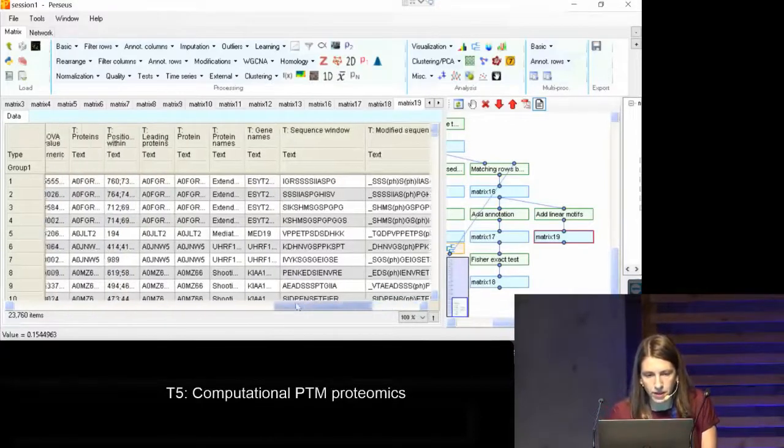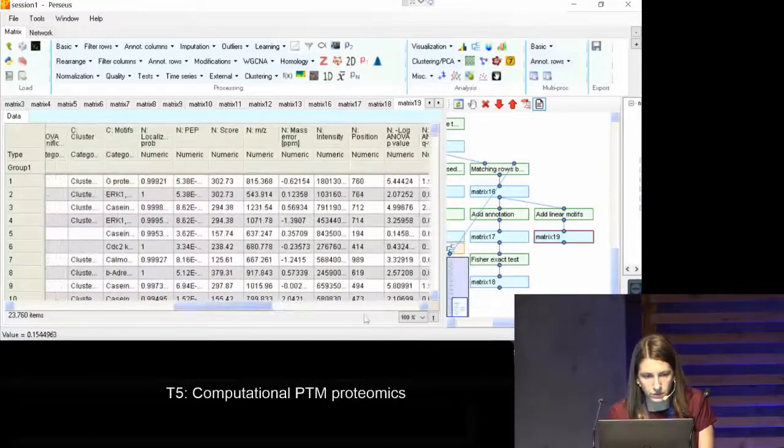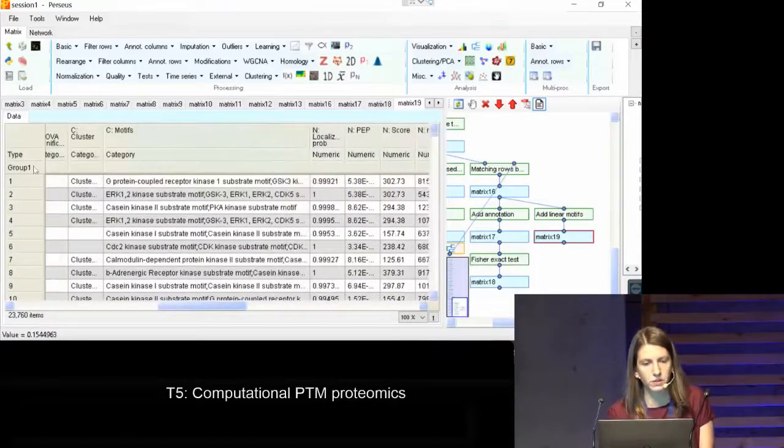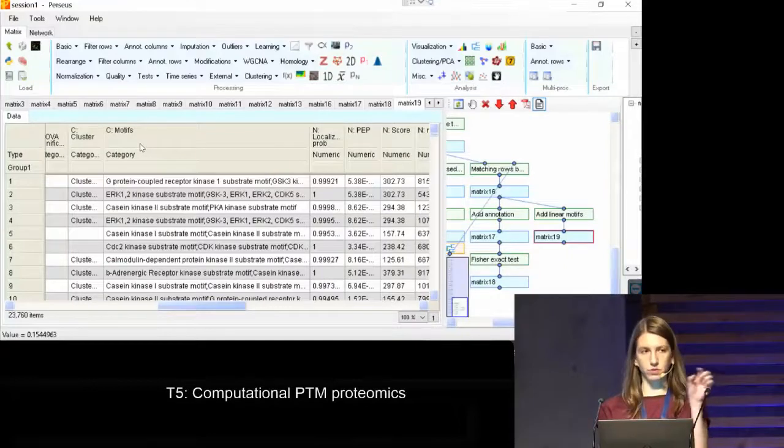Okay, but now we added sequence motifs. So what did we do? Actually, there is one additional column here, which is called motifs. And what happened was that we use our sequence window, so this amino acid sequence window, to search for any known kinase recognition motif.